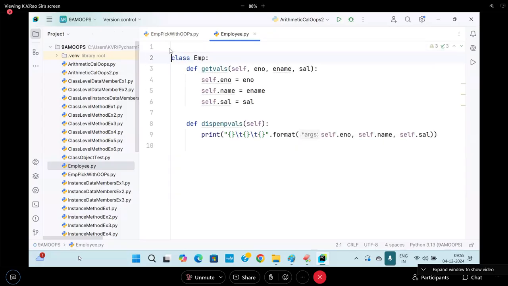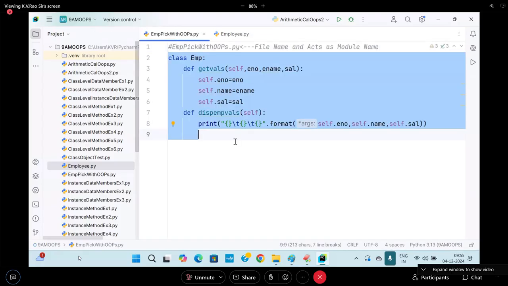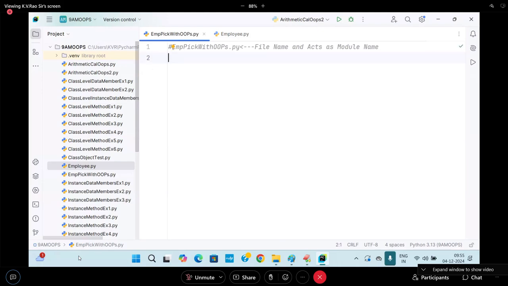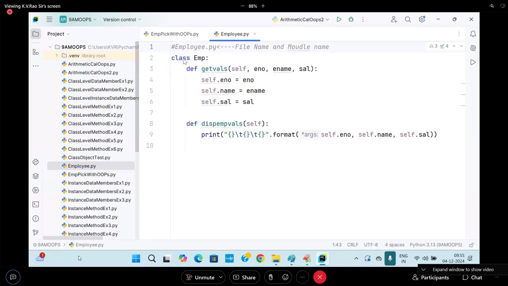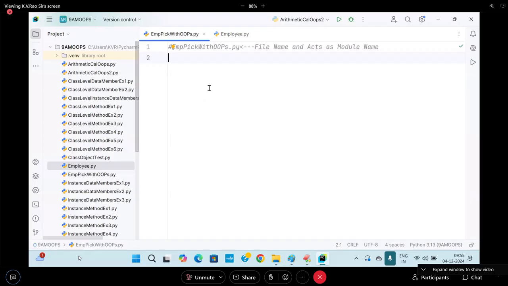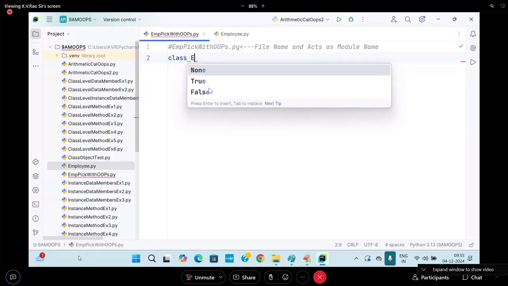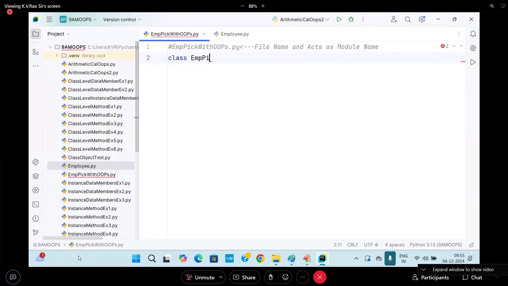This is my class Employee, in employee.py. It is treated as the file name and the module name. This class I will keep there. This part I am going to remove, since it is written separately. Now I want to start with an EMP pick class. EMP pick, there I am going to write it.